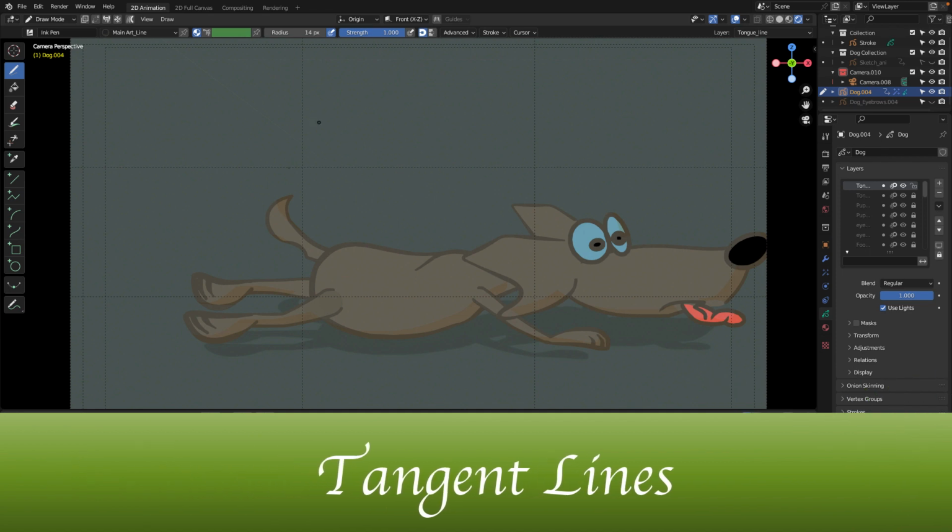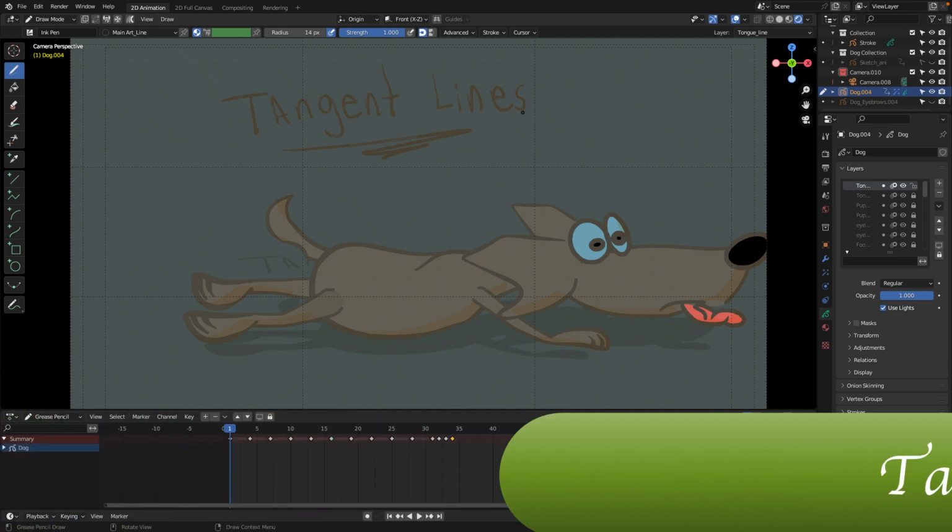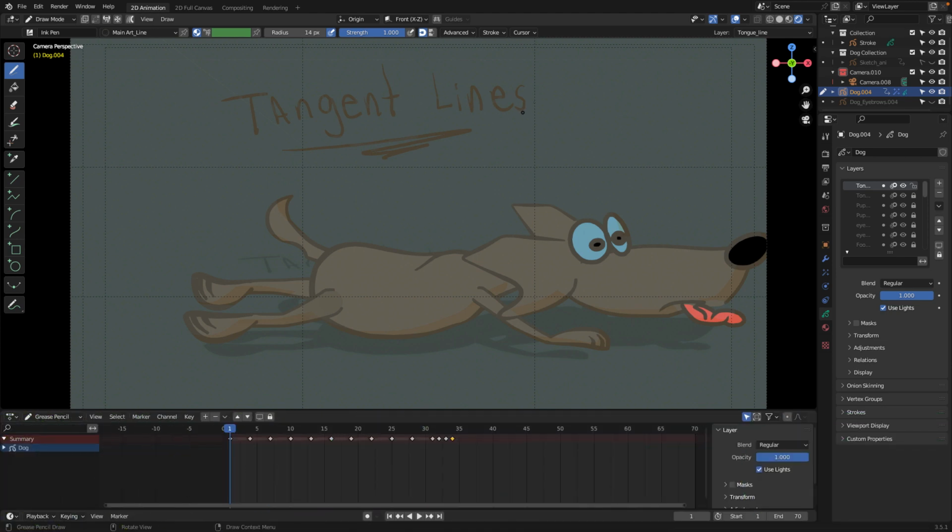Today we're going to be talking about tangent lines. Okay, so tangent lines. According to the Drone to Life masterclass, this is volume one.